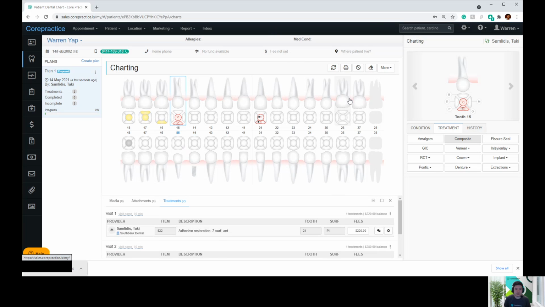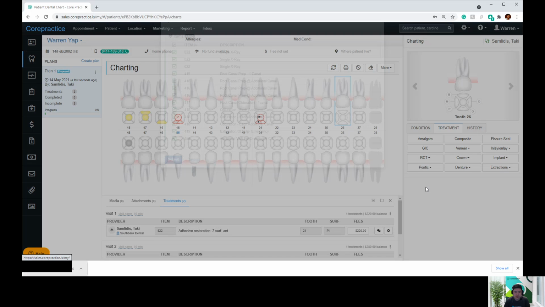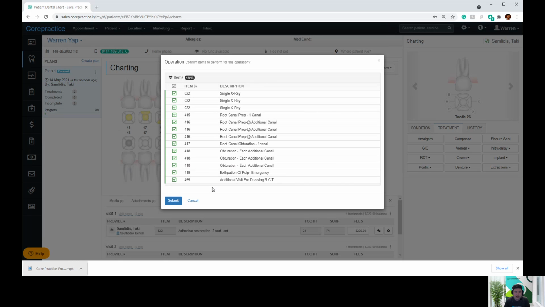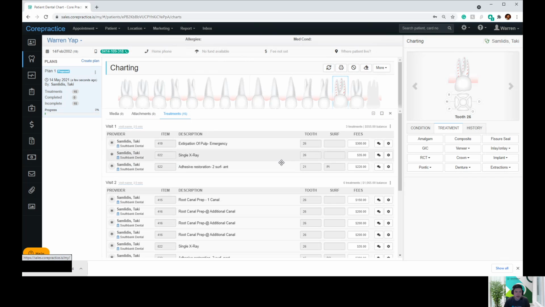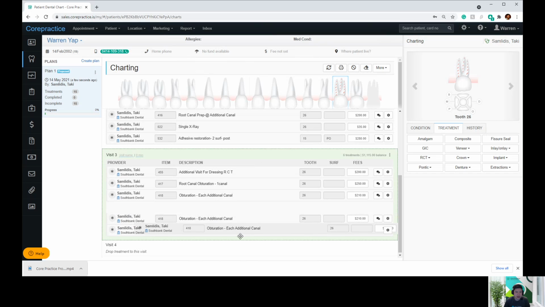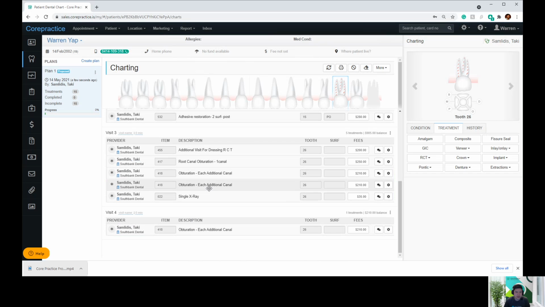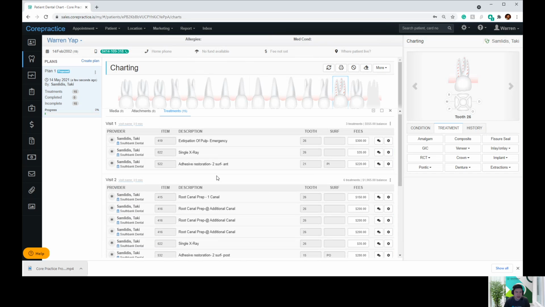Otherwise, let's just say we're going to do something a little bit more major, like a root canal treatment on the 2.6. So we select that tooth, we hit root canal, we choose how many roots, we'll go with 4. And you'll see all the item codes that pop up here for you. Just to make sure, you can unselect some of them if you don't need them. But once you hit submit, and I'll expand this for you, you'll see that it's all been separated out into visits for you. So same thing, if you need to customize those visits, just drag and drop it down, create another visit.